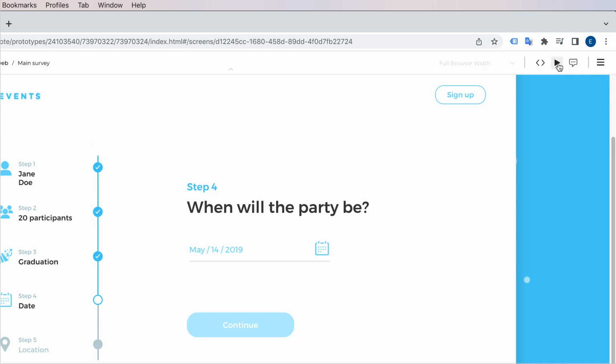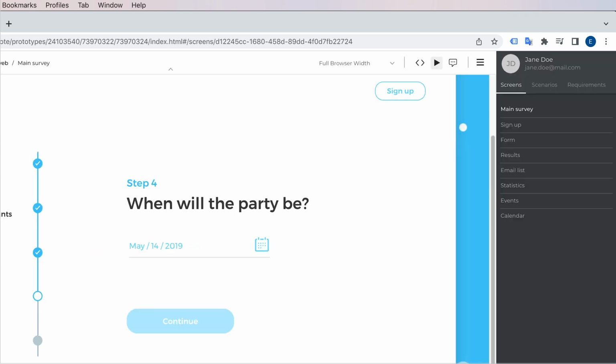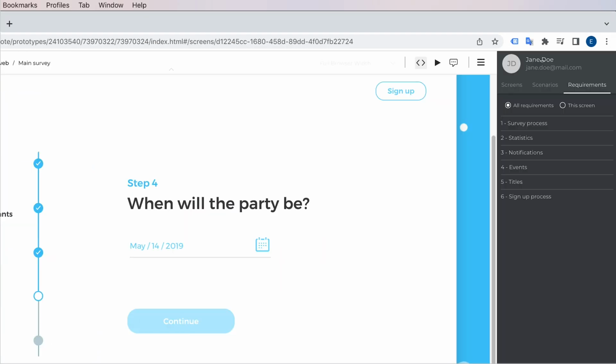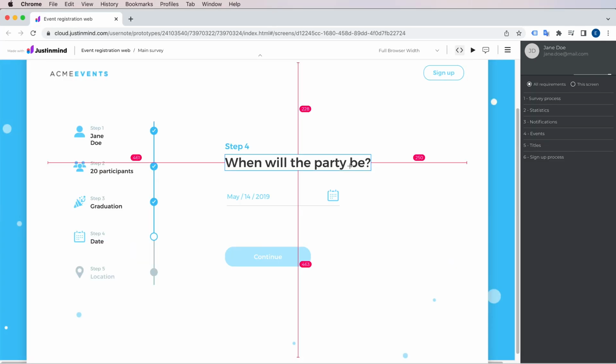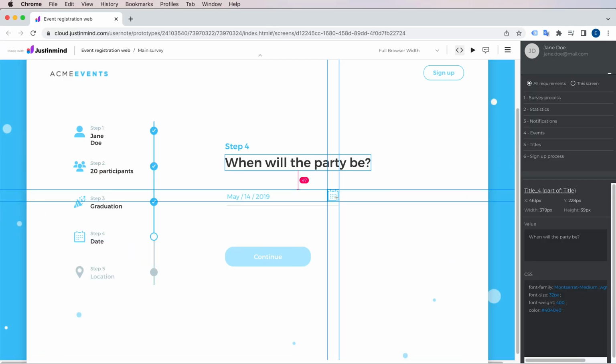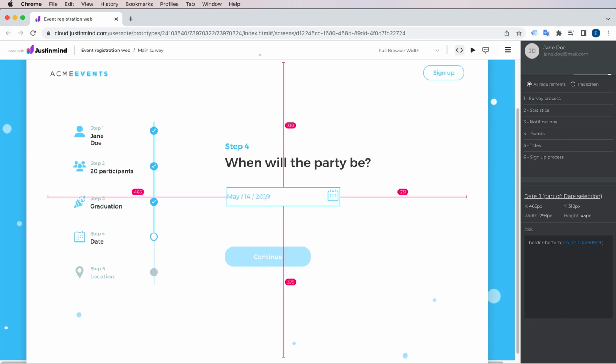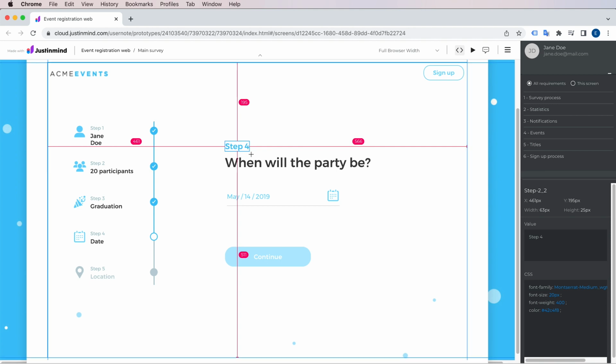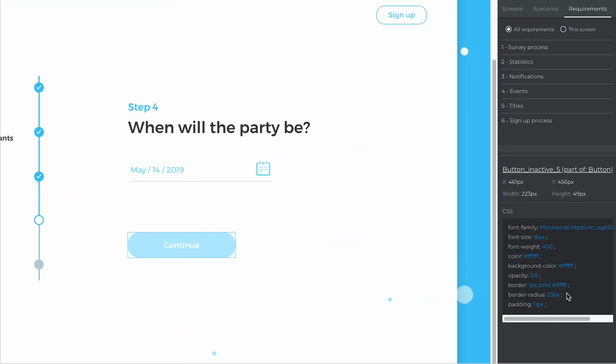Click the play icon to switch back to simulation mode. And you can use the menu to switch between screens, as well as view the prototype's scenarios and requirements. In addition to comment mode, developers have access to developer mode, which they can switch to by selecting the code bracket icon. In developer mode, developers can hover over elements to see detailed information about their positioning and select them to see their CSS properties.